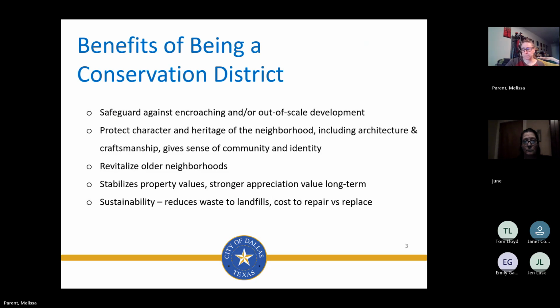So the benefits of being a conservation district. Oh, yeah, go ahead, June. Can you hear me? I'm like an old lady working on, you don't even know what I'm doing over here. But anyways, I don't want to waste a bunch of people's time.